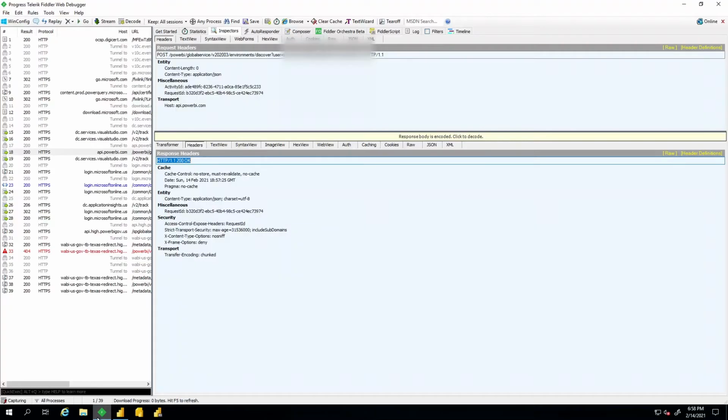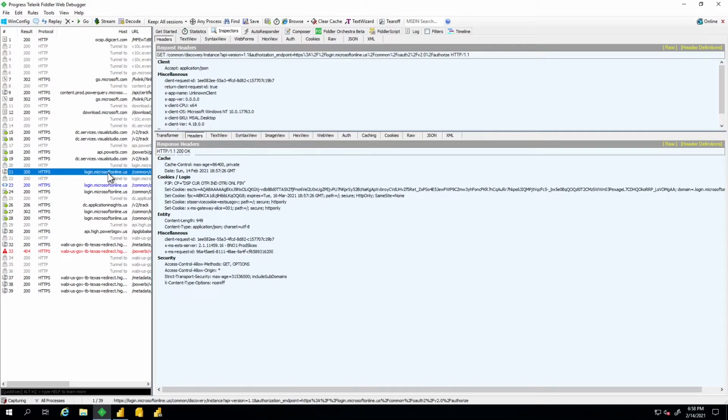Now let's go back to Fiddler. What we'll see here is, once again, the call to api.powerbi.com, and then you can see there's another request that goes to login.microsoftonline.us, which is the Azure for Government instance of Azure Active Directory. So this is just showing that the api.powerbi.com global discovery endpoint does work correctly.